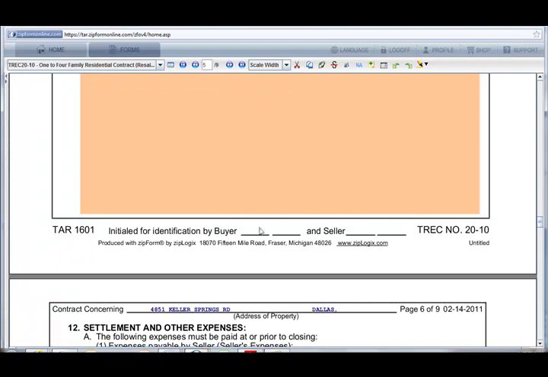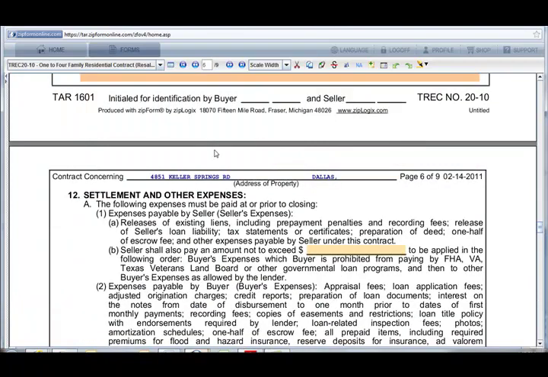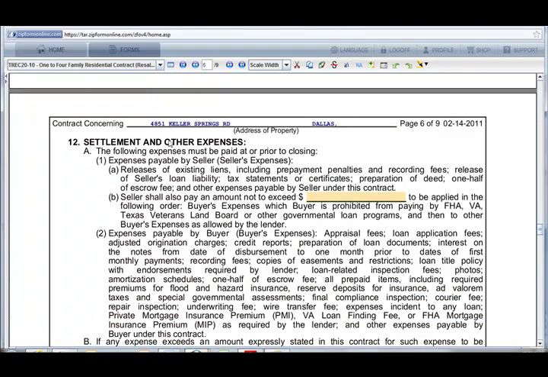And now we're going, again, initial at the bottom. Page 6 is settlement and other expenses. You're writing an all cash offer, so you would leave this blank. Really, this is for if you are going to ask the seller to pay for some of your closing costs. Well, we're kind of going the opposite direction. We're paying for all the closing costs. So you don't need to fill in paragraph 12 or put anything in there.